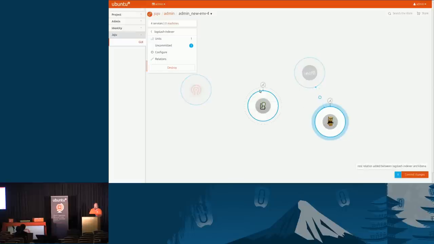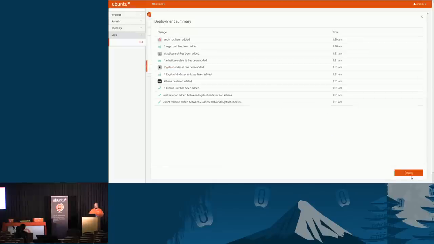And voila, I can go through, relate the services, and I don't have to be a master of Elasticsearch or Logstash or Kibana. I can just be told the good practice that in production, I actually have this up and running and working. So let's go back to some slides.